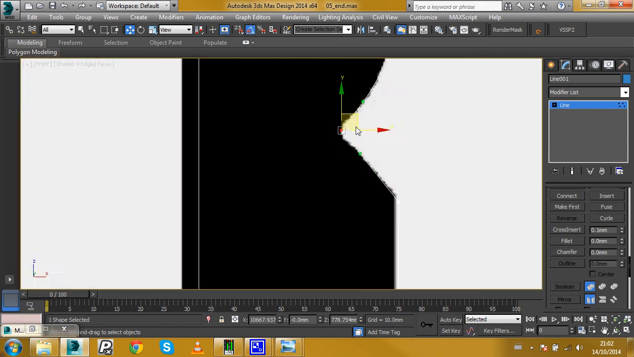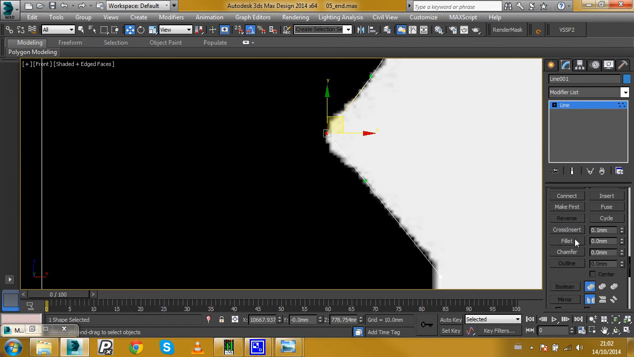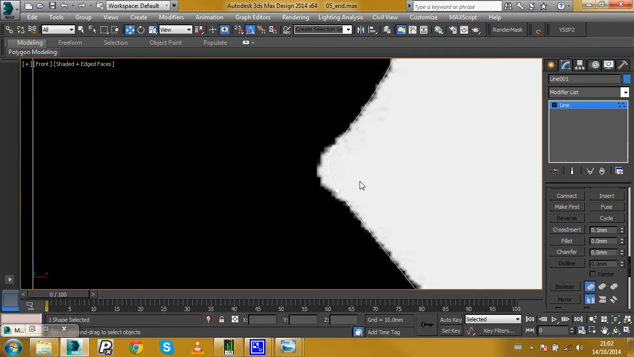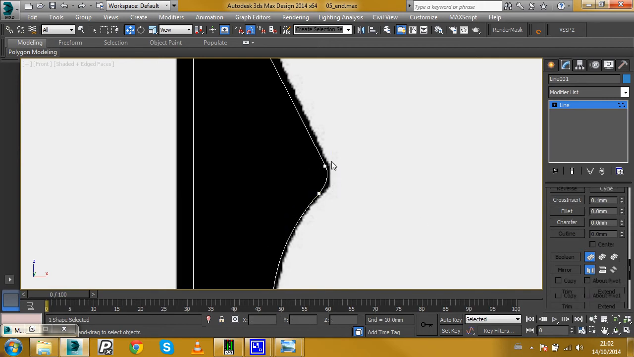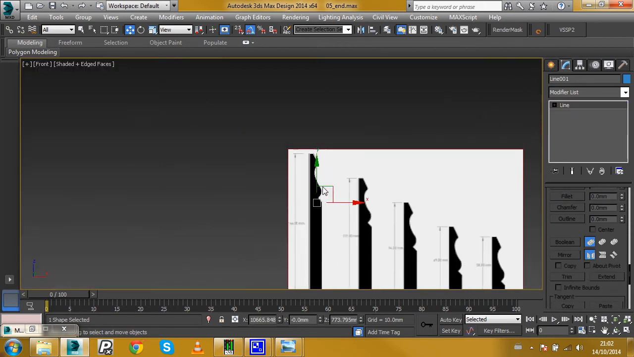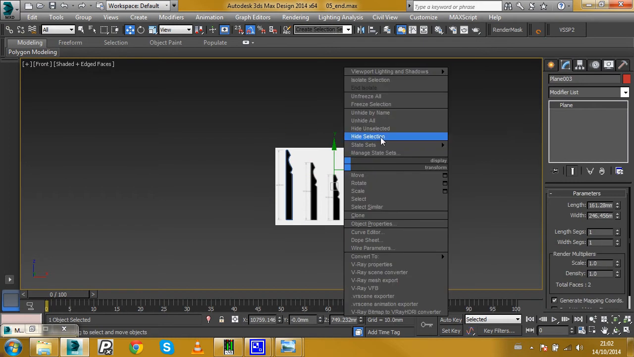If you select this one, for example, in here, and use the fillet function under the options, we can just add a slight curve. We'll do the same with this one up here. Okay, that looks good, so we'll just hide this reference plane.